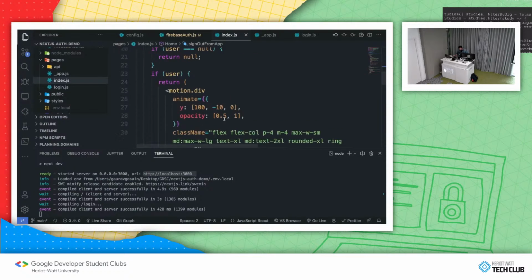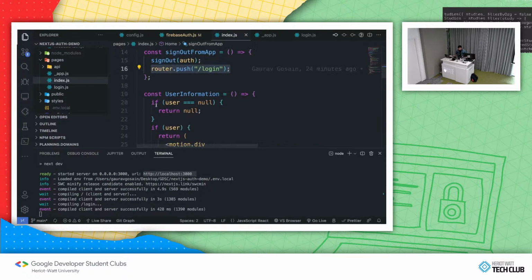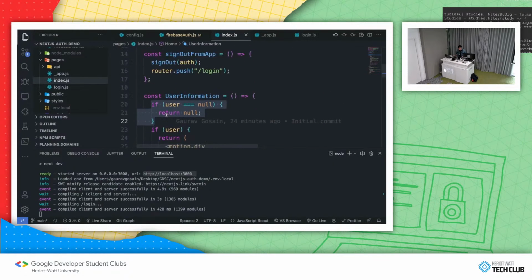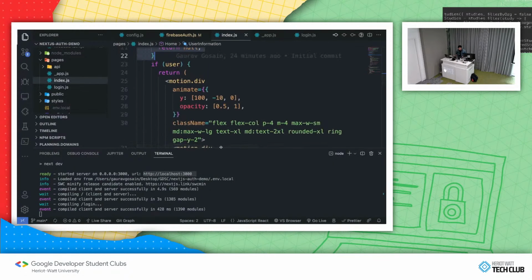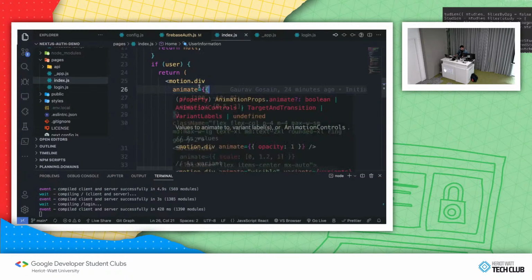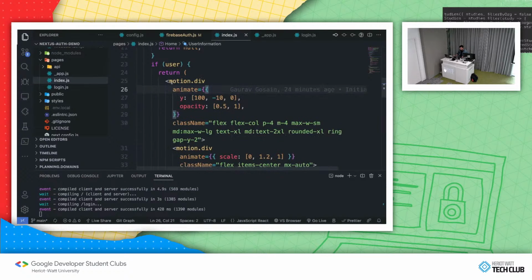And now again, we do some checking over here. So if user is null, we don't return anything. If the user is defined, we basically return a div. So this motion.div is basically just an extension of a library. So we're using Framer Motion. It's a library that helps us animate things or add basic CSS animations to our website.